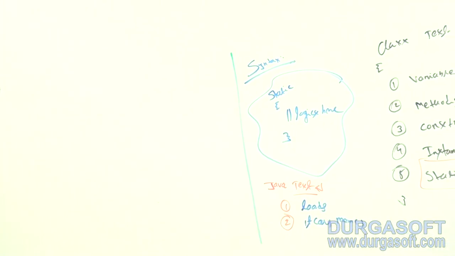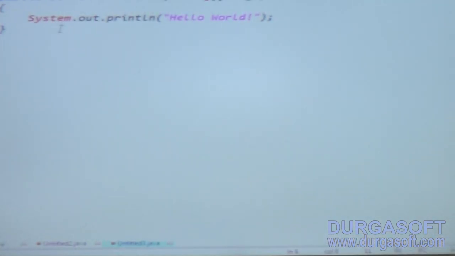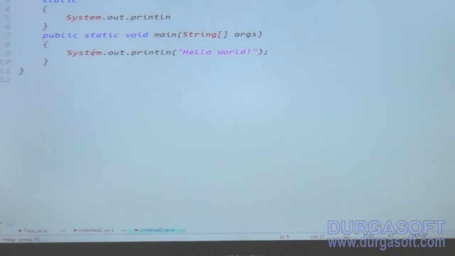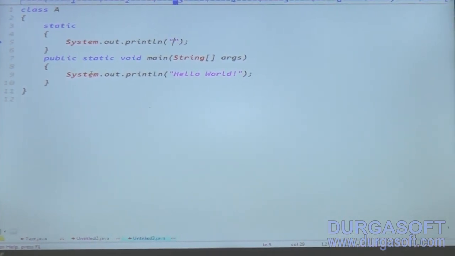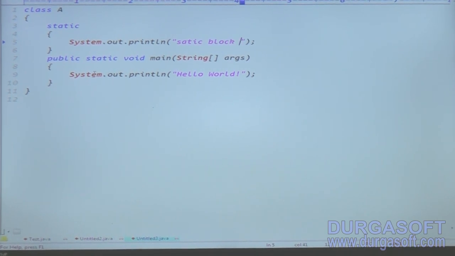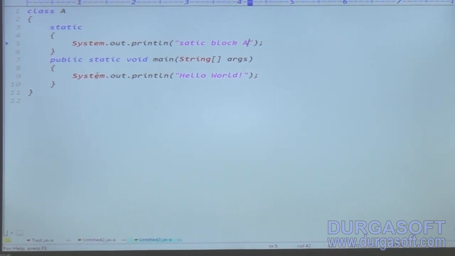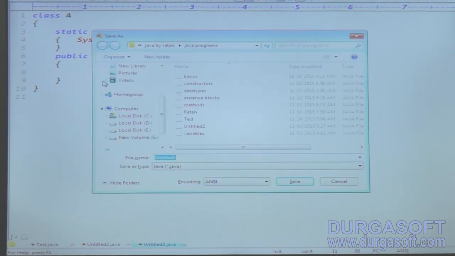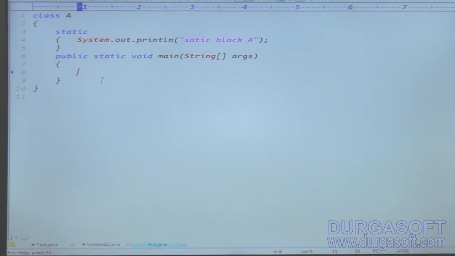For example, this is my assumed class A. The class A contains a static block. What is the static block syntax? Static, open brace, closing brace, System.out.println. This is my static block of A, the A class static block, right? This class contains the main method. So I save the application as A.java.